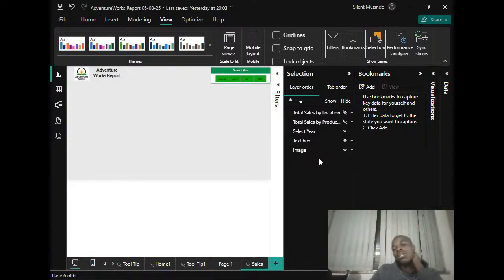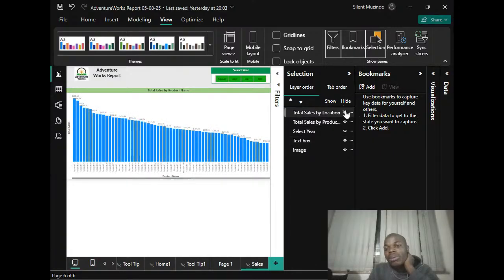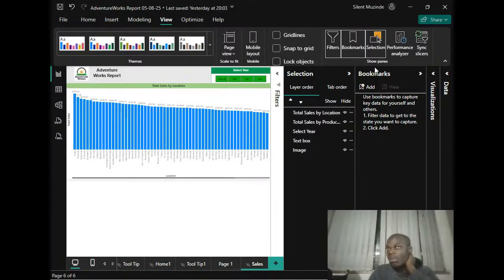Right? So we need to create a bookmark here. You can go ahead and hide all of this, then create a bookmark. Here we have total sales by location. Let's say we toggle off total sales by product. We'll be left with total sales by location, which is on here.